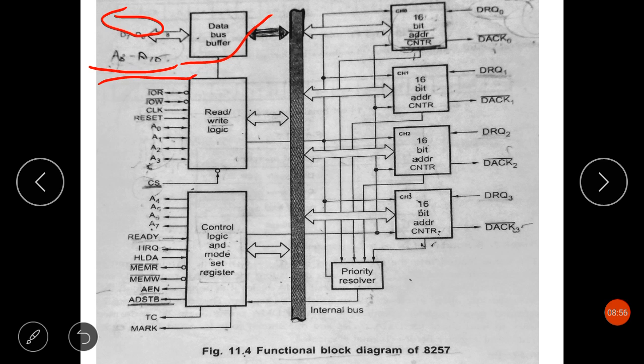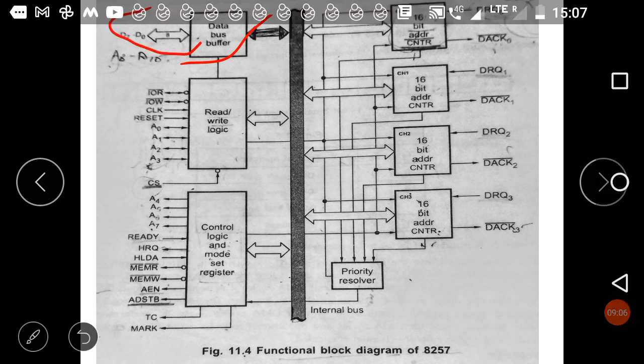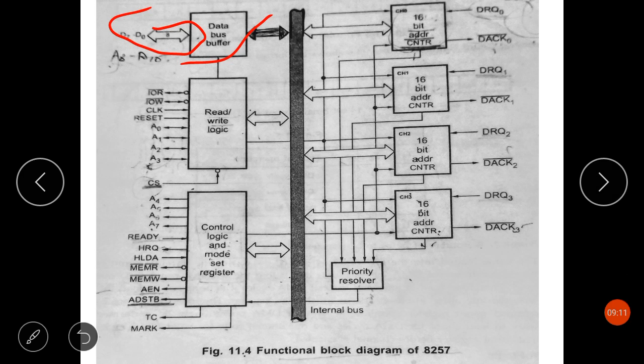So here the lines D0 to D7 are bidirectional lines and they are connected to the system data bus. So when CPU is having control of system bus, it can access content of address register, status register, mode set register and a terminal count register. All these registers are inside the 8257.